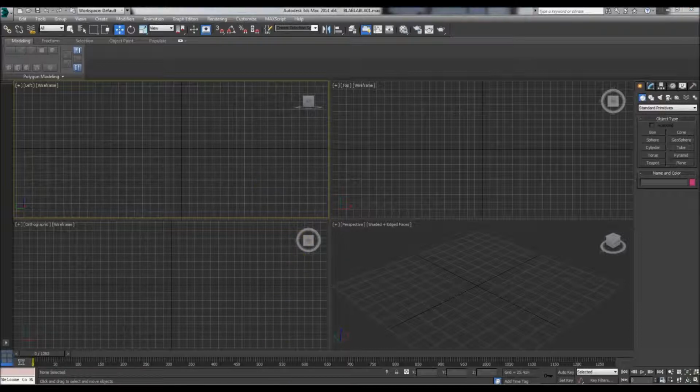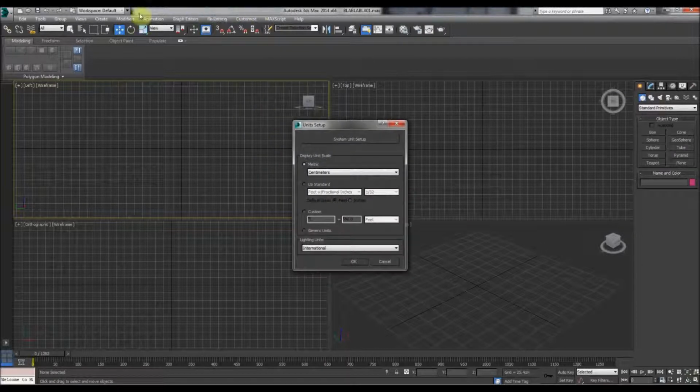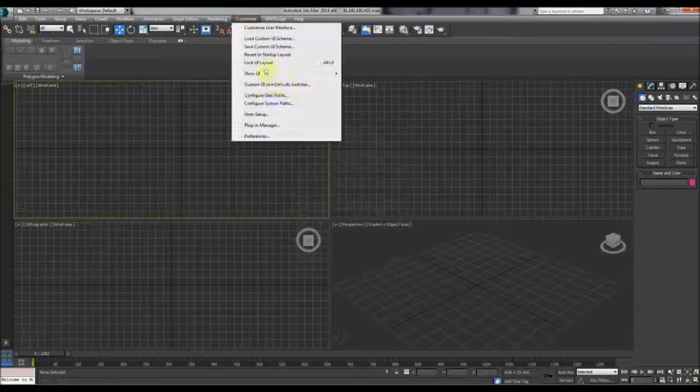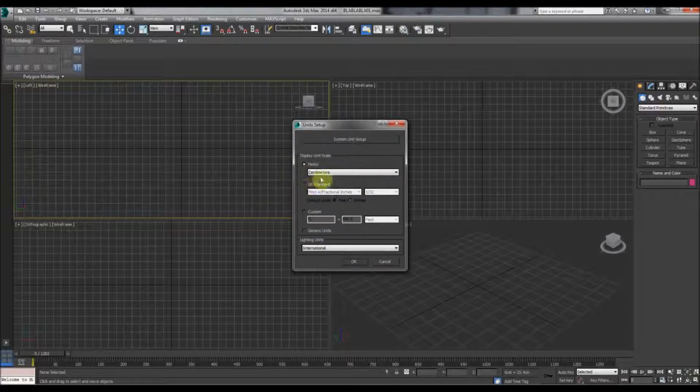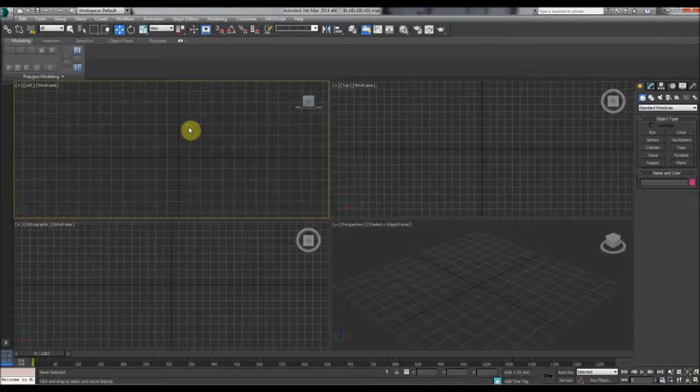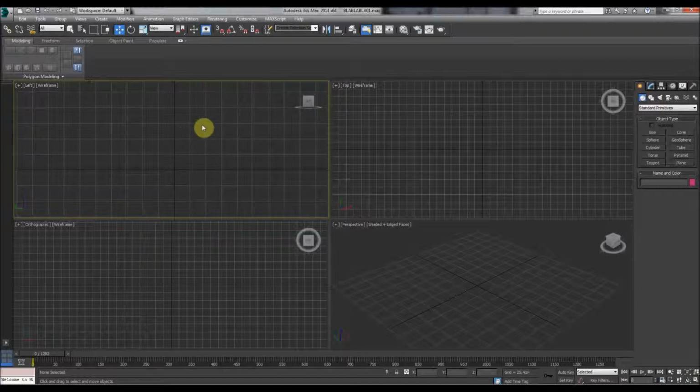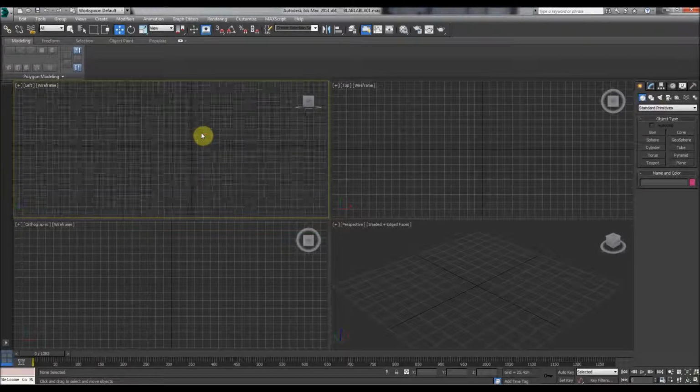Okay, so what we're going to do now is first look at the units. On the toolbar, you go to Customize Unit Setup, and if you want to set up units, it's all here. You can choose centimeters, kilometers, etc., and this is tied to the grid. So if you make it kilometers, this will be a measurement of the grid, but don't worry about the units setup too much at the moment.